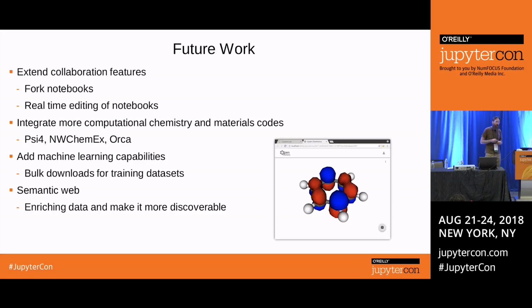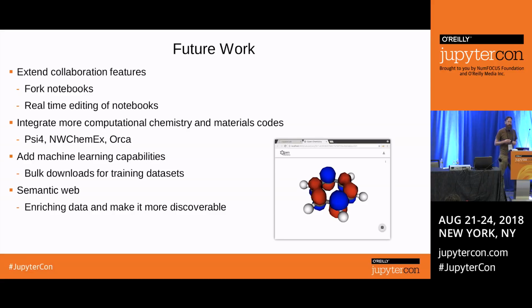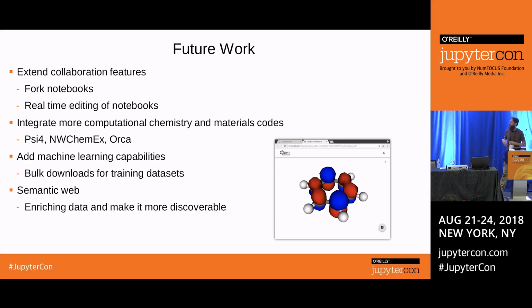Much of the work for phase 1 was based on a computational code called NWChem. We want to integrate with more computational codes. And so that's really going to test out some of the abstractions that we've made over the computations and the parameters that will be available to search for particular calculations with.